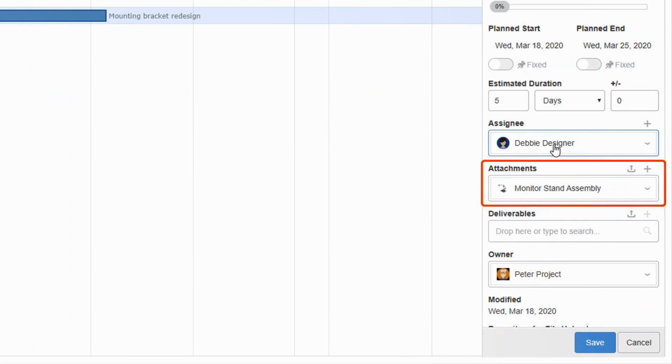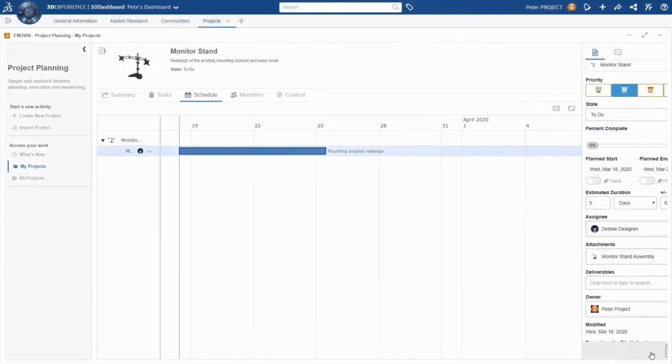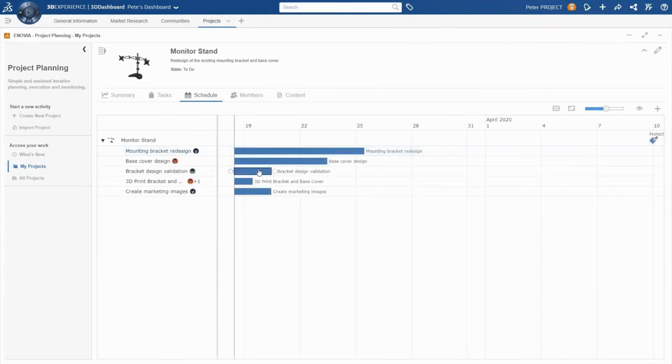And then next, what's really important here, he can attach the design data that's been supplied by the client to the task. So just by attaching the monitor stand assembly, that ensures that when Debbie accesses a task, and you'll see that a little bit later, she's got all of the design data or documentation that she needs to work on that task straight away.